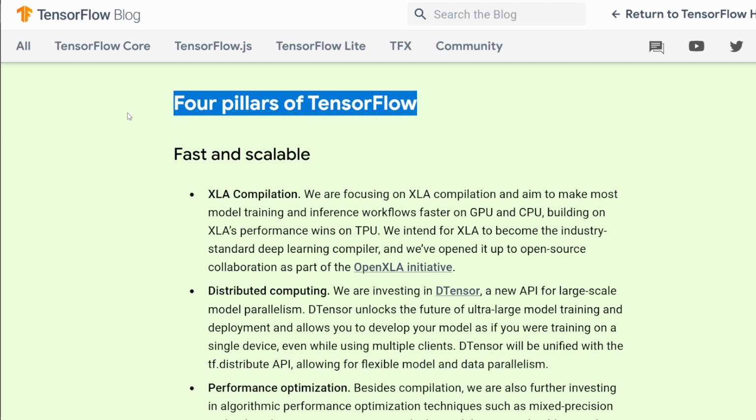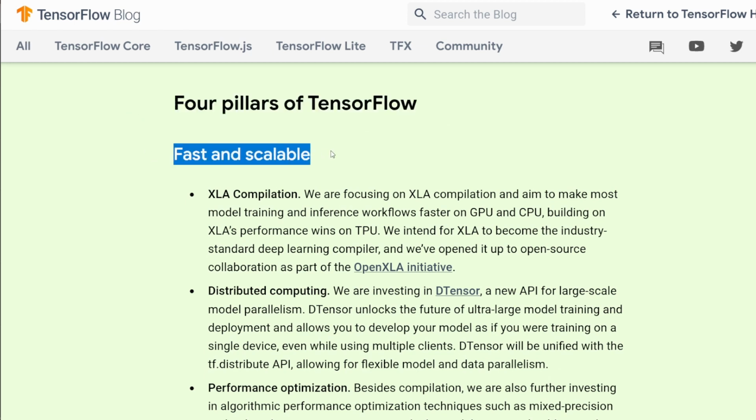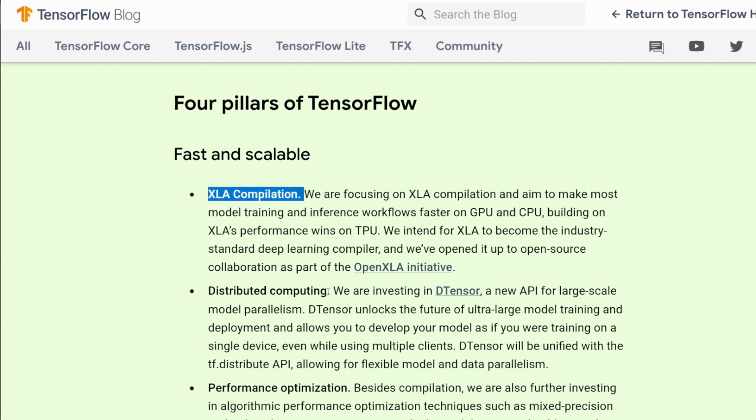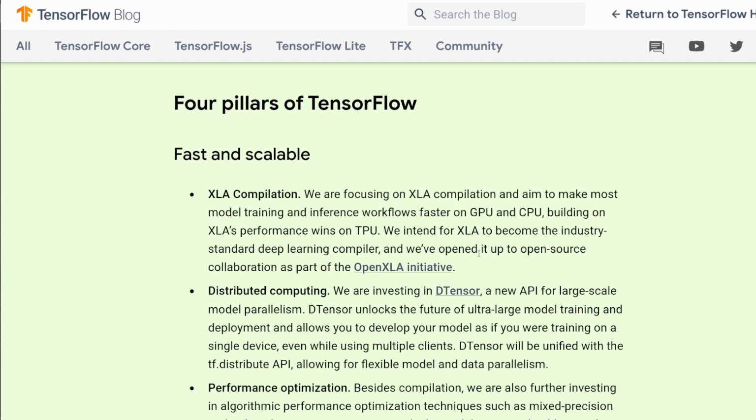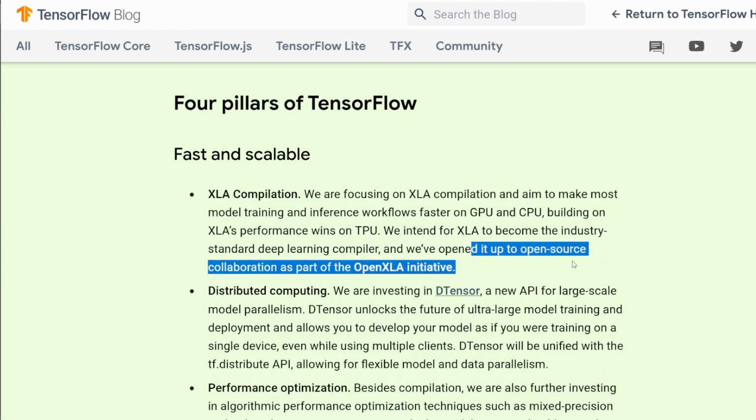The future of TensorFlow has 4 pillars. It is fast and scalable. Here we go. We have XLA compilation and we have distributed computing. As I just showed you, here we are focusing on XLA compilation, to make most of the model training and inference workflow faster on your GPU and your CPU, building on the XLA performance wins they achieved on TPUs. And they open it up to open source collaboration as part of the Open XLA initiative. So they want to become the de facto industry standard for ML compilers.